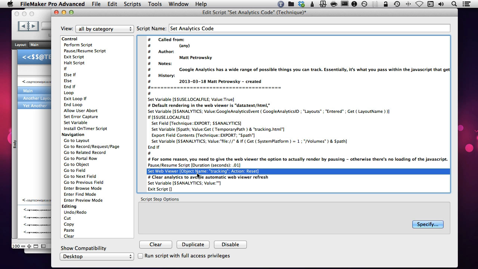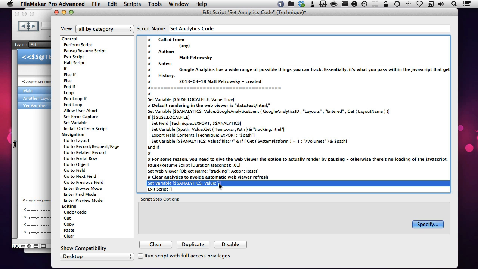And then finally, this tracking is the object name of the web viewer on each and every layout that I happen to be tracking, and the action is reset. And this is what actually goes out and hits the web page, or hits the Google Analytics, and then tracks all the information for you. And then finally, what we do is we set the variable of analytics to be empty.